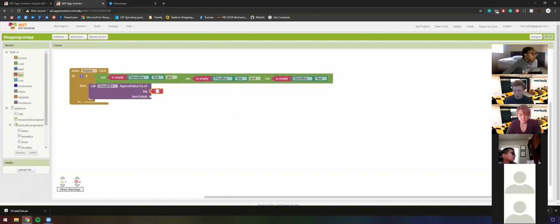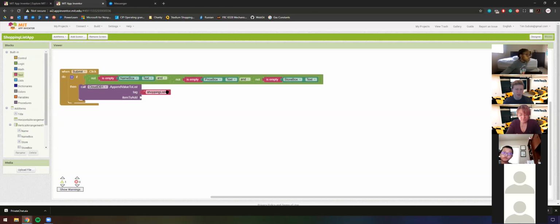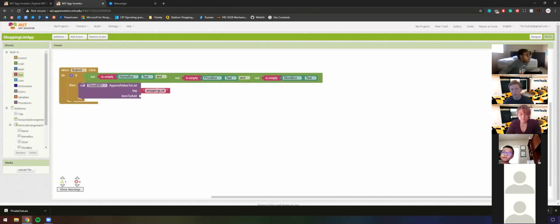You always have to make the tag the same. I'm going to call this shopping list, like that, lowercase s, capital L. Again, up to you, but when you're coding, make sure you're always using the same tag everywhere. Okay? And then for item to add, this is where I'm going to do the fancy dictionary.